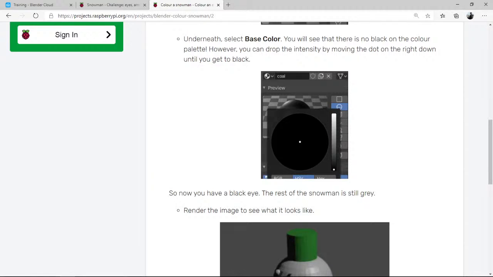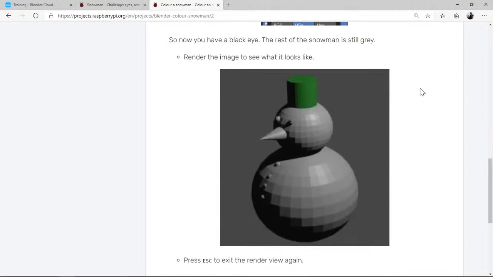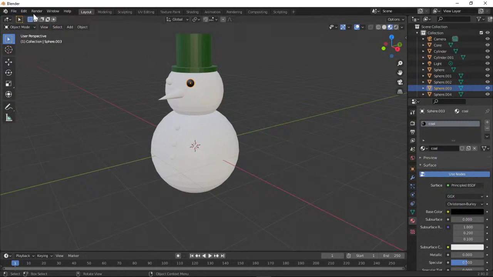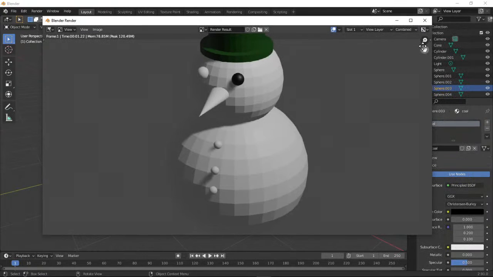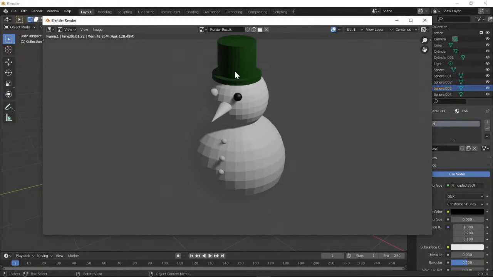Underneath, select the base color. You will see that there is no black on the color palette. However, you can drop the intensity by moving the dot all the way down until you get to black. Now you have black coal eyes. The rest of the snowman is still gray. The render image will look like this. So if we do our render, click render, render, or hit F12. There you go right there. Nice brim. We have our eye. Everything else is kind of gray.